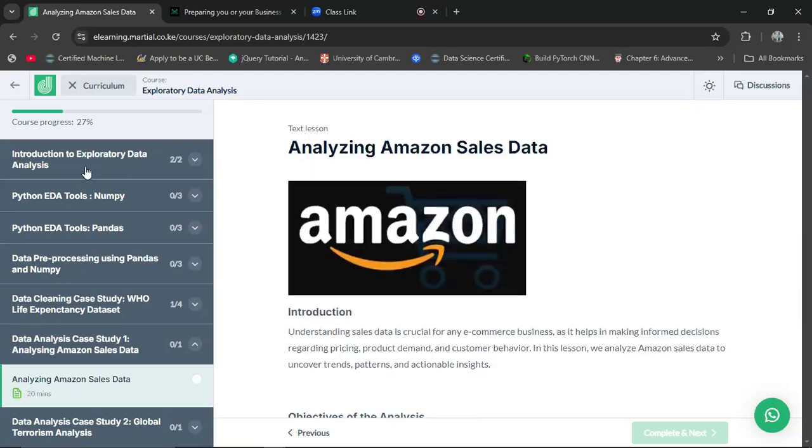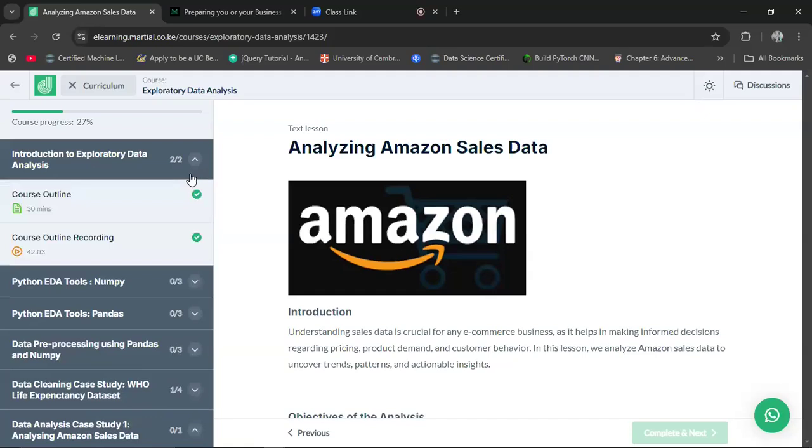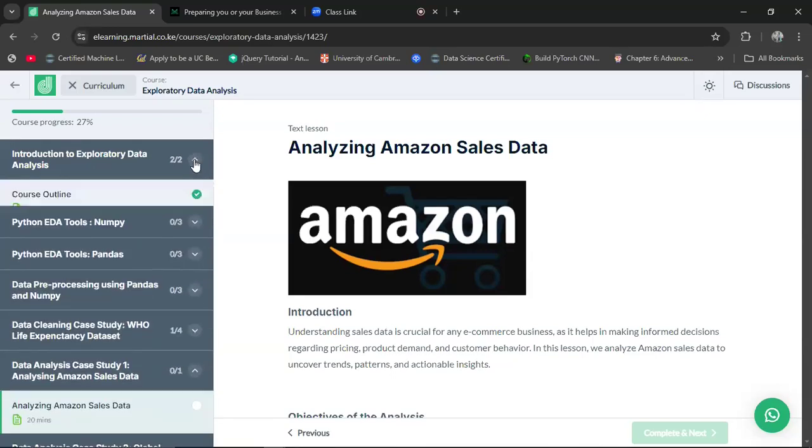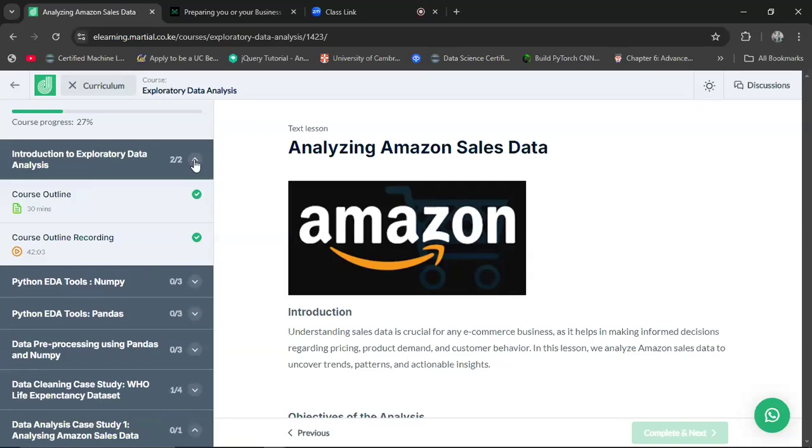So we mentioned the exploratory data analysis. We mentioned that exploratory data analysis is mainly focused on getting data from different sources, pre-processing the data, and then analyzing the data to generate some valuable insights. For you to be very effective with EDA, we need some tools.